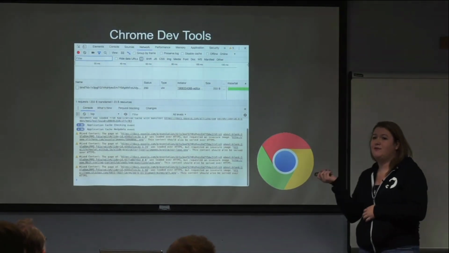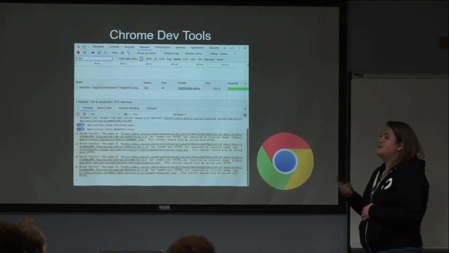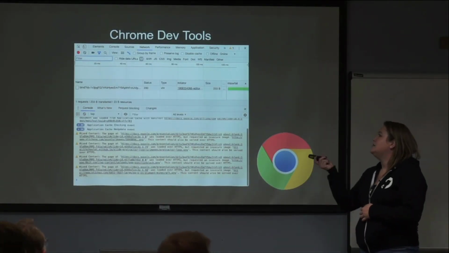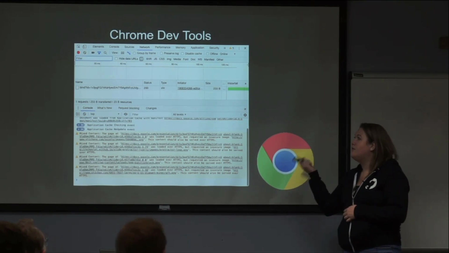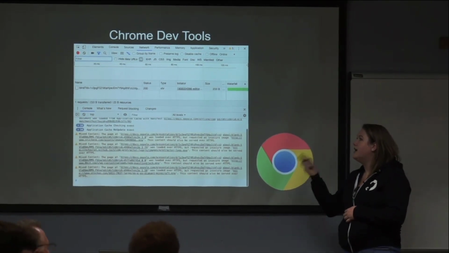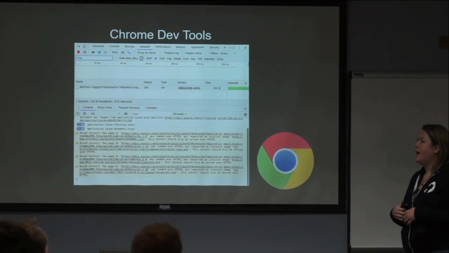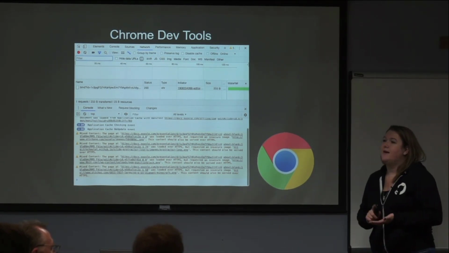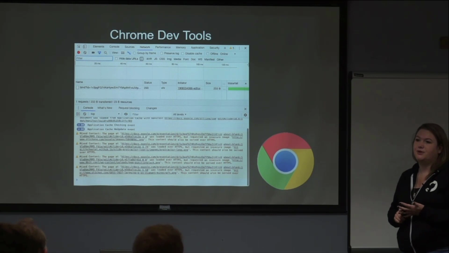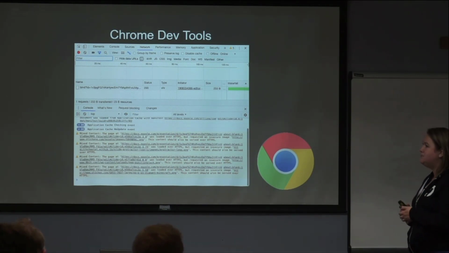This is personally my favorite view for testing. It is the Network tab, which allows you to see which calls are going back and forth between your server and your client. It tells you what statuses you're getting back, and if you click on that, it will actually show you what data is coming back and in what format. So you can account for that for your front-end development.